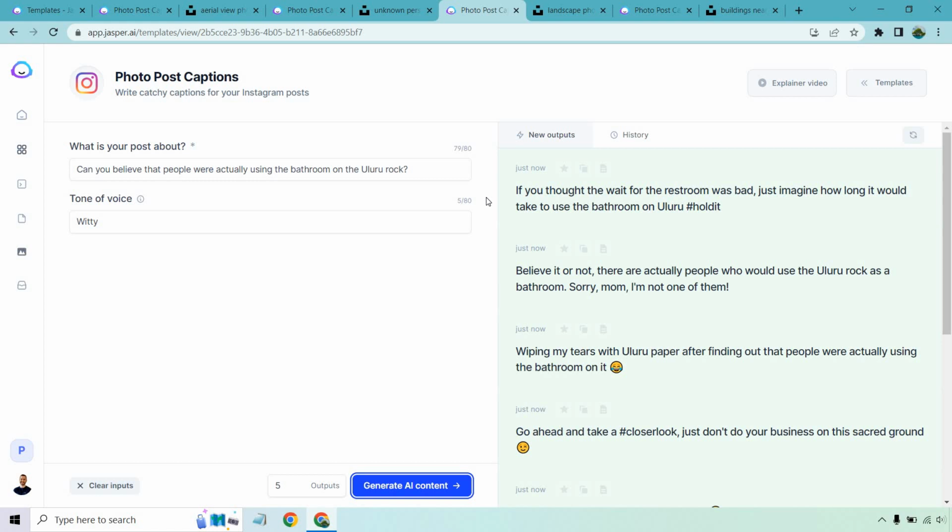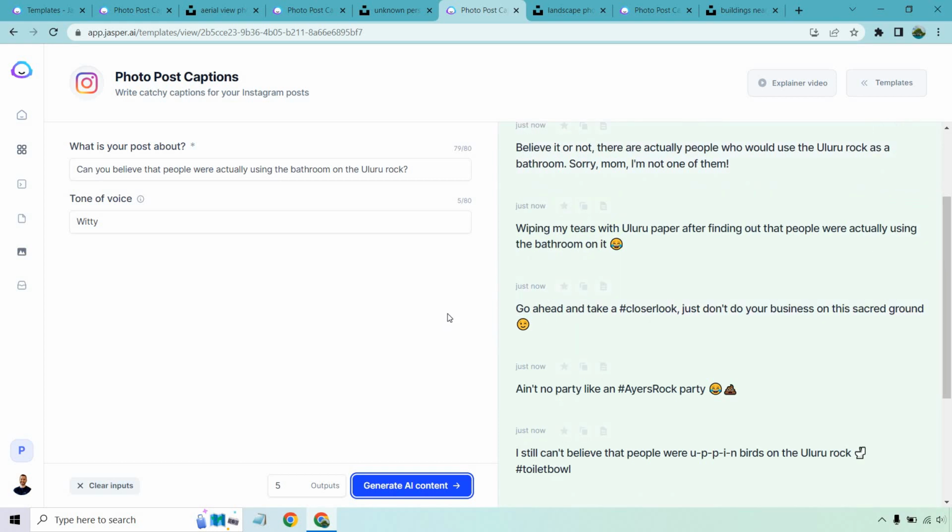If you thought the wait for the restroom was bad, just imagine how long it would take to use the bathroom on Erlu. Hashtag hold it. Believe it or not, there are actually people who would use the Erlu rock as a bathroom. Sorry, Mom, I am not one of them. Wiping my tears from Erlu paper after finding out that people were actually using the bathroom on it. Go ahead and take a closer look. Just don't do your business on this sacred ground.